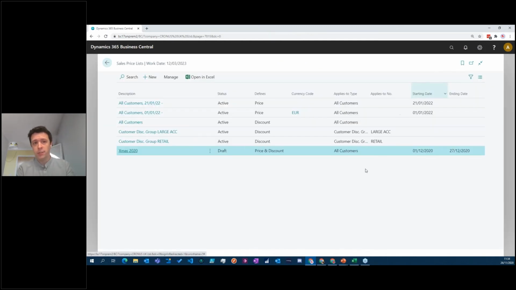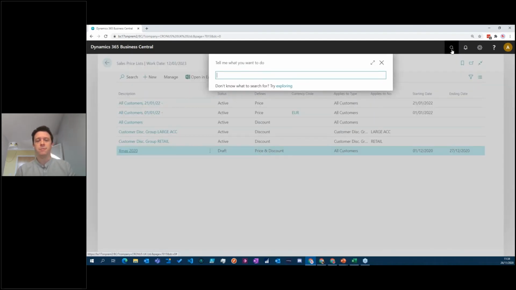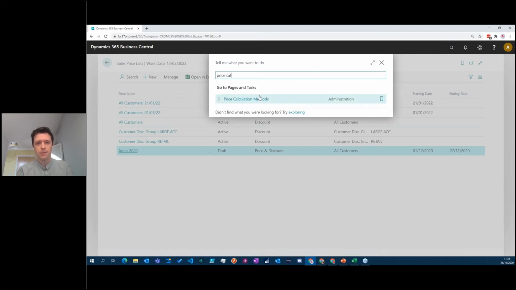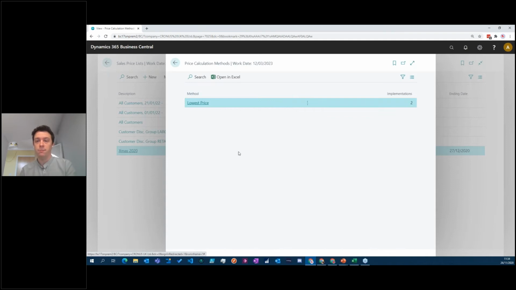So that's the new structure. This is the same for purchases, for jobs and those sorts of things. In terms of how it's easier to manage and certainly easier to extend as a developer, what they've added is a thing called price calculation method. You can see here that out of the box, you get the standard price calculation method, which is lowest price, which is just the way that Microsoft's always done Business Central.